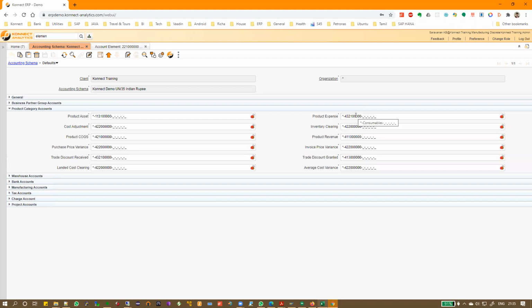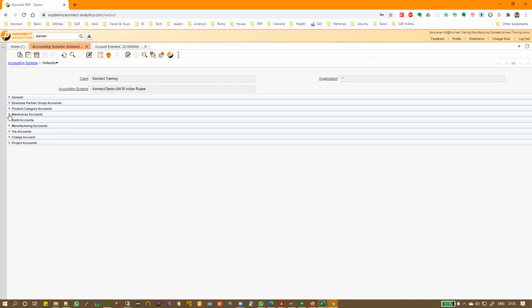What should be my product expense? What should be my inventory account? What should be my inventory clearing account? If there is a price variance, etc. So all of these have the mapping over here. And based on this mapping only, the indirect posting gets posted.